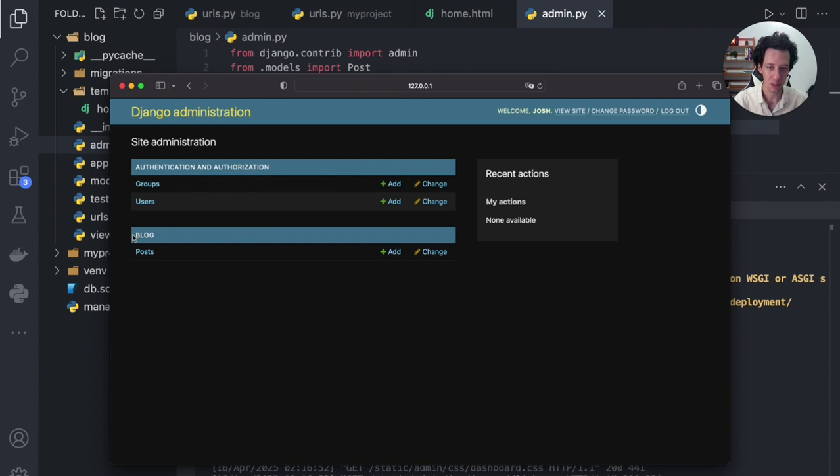Okay, but you can see blog. So this part up here comes from Django. It's built in. The blog is the app that I made over here, right? So this is a new app within the grander scheme of things.